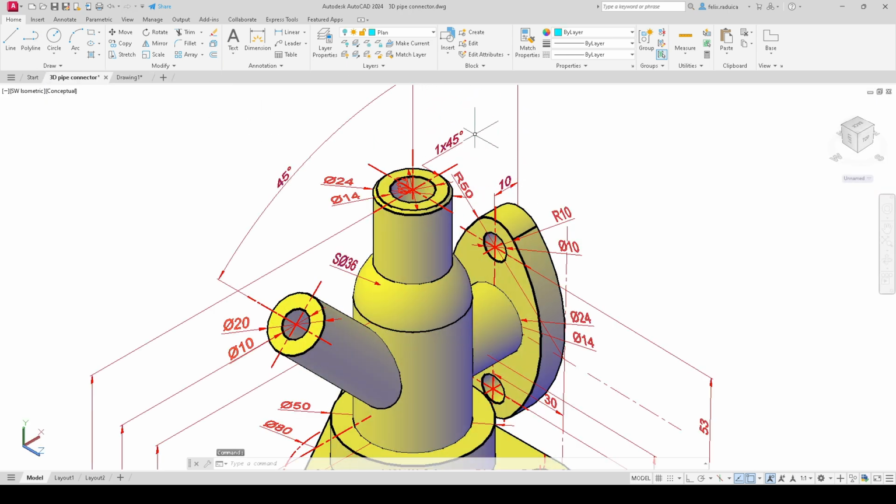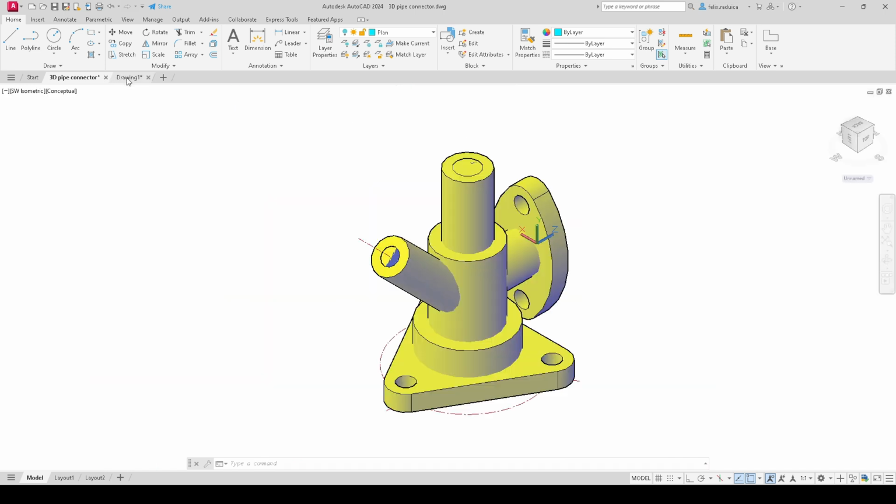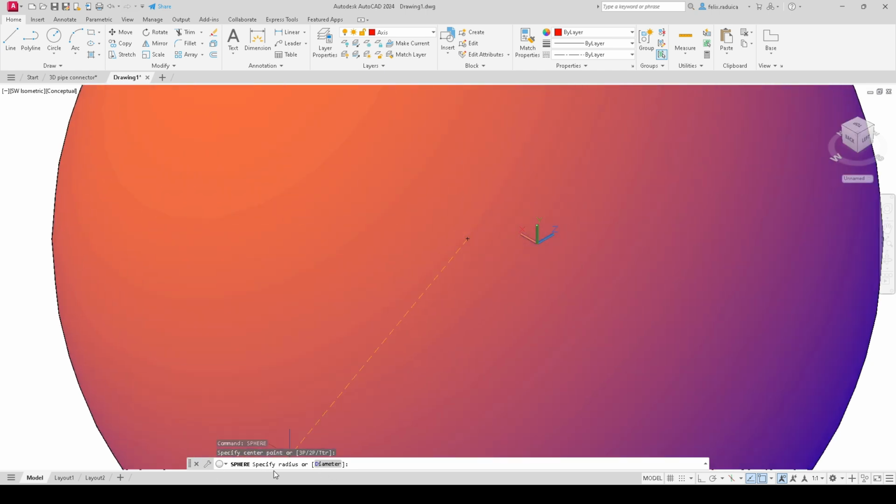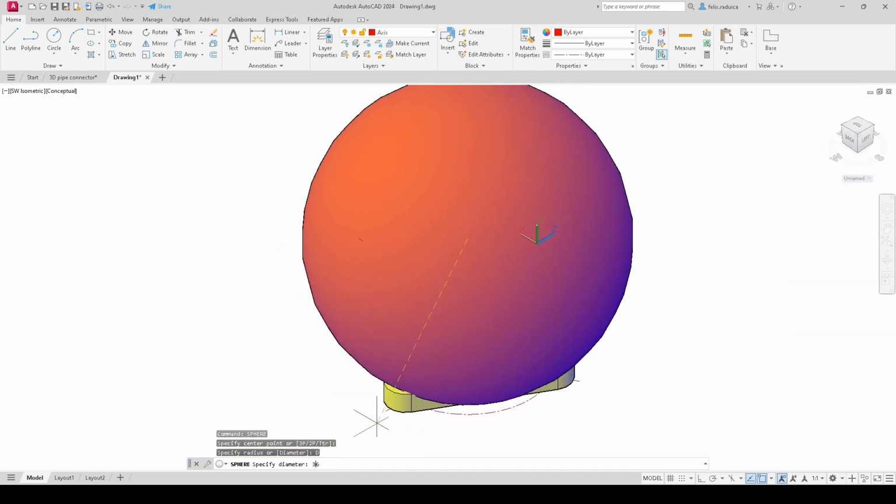So if we look here, we have most of the elements placed. We only need to add this sphere here. So the sphere is of a diameter of 36, and we can give the sphere command, and it asks us to specify the center point, and the center point is this one here, the center of this cylinder, so right there. And now it asks us to specify the radius or the diameter, so the diameter is 36.